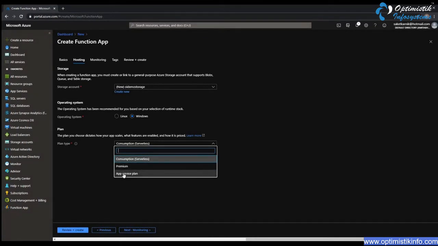Now, the question comes once again: what does consumption plan mean? Consumption plan is where the pricing is calculated based on how much usage there was and for how long that usage was there. So a totally pro rata calculation is done for billing purposes. And that's what represents the typical serverless implementation. So how do I decide whether I should be going for serverless or not, or in other words, consumption plan or app service plan?